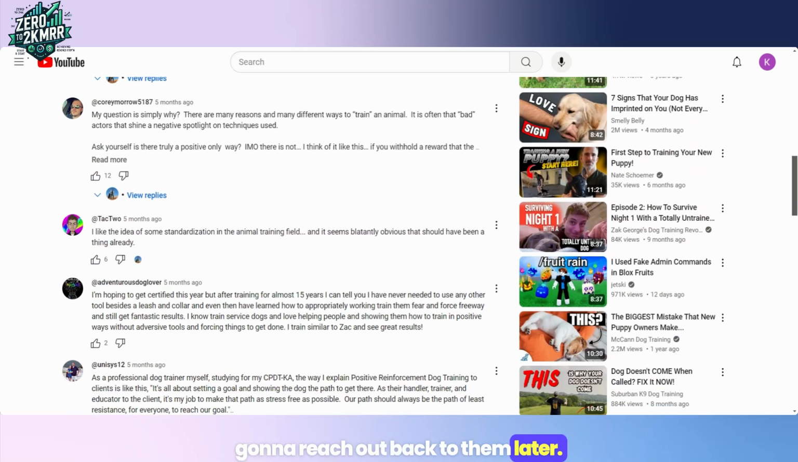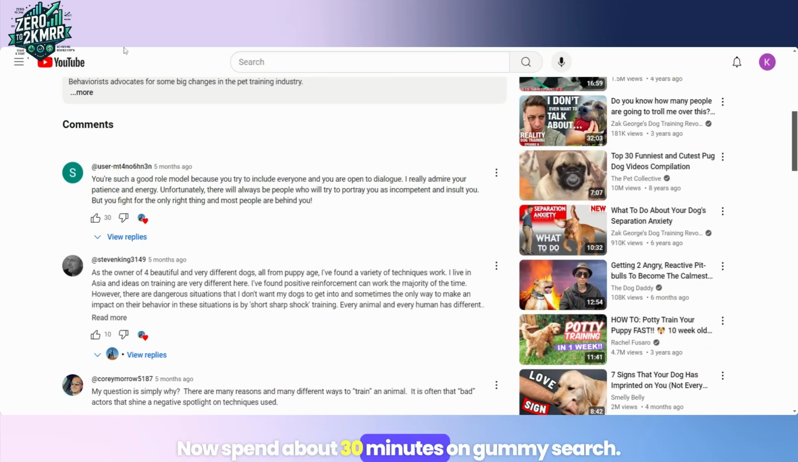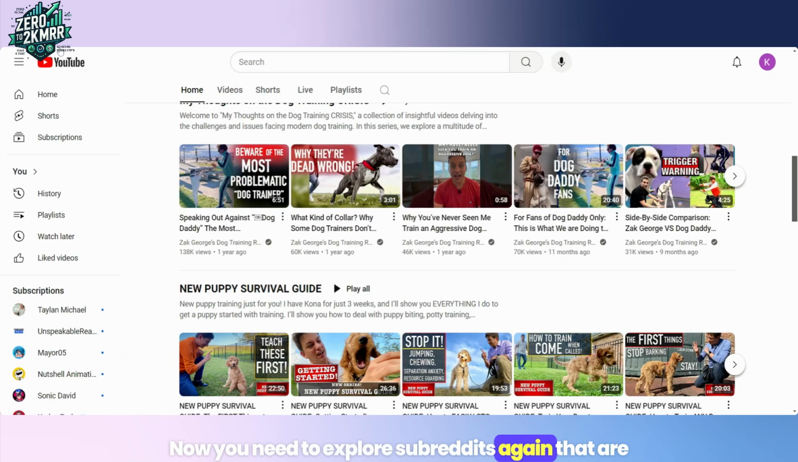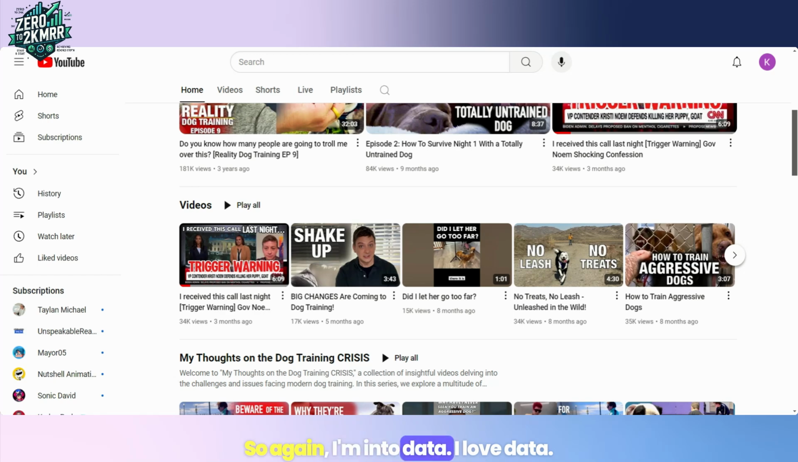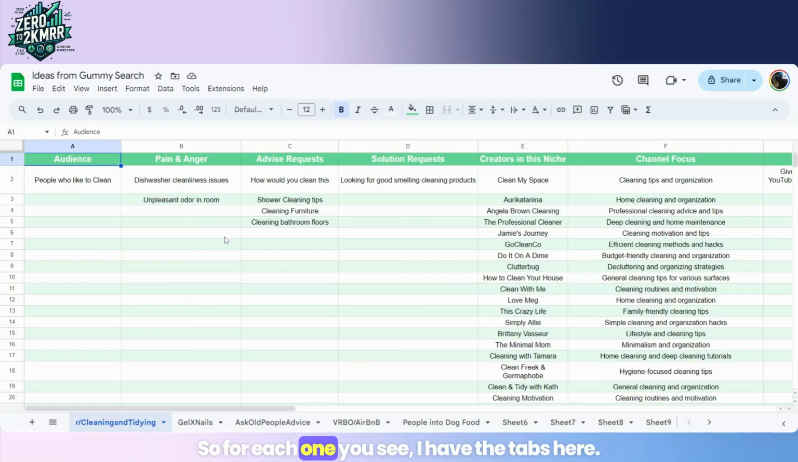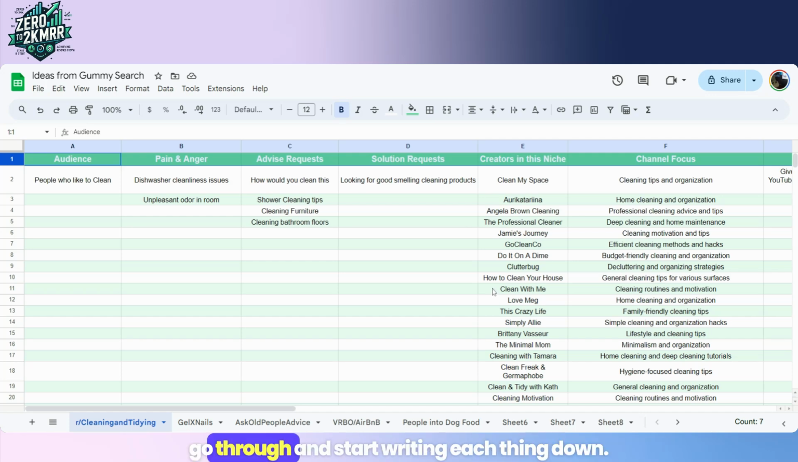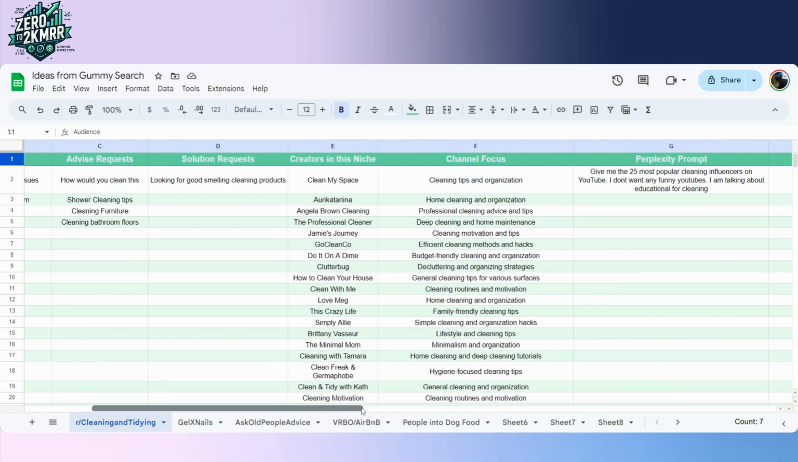back to them later. Now, spend about 30 minutes on Gummy Search. You need to explore subreddits that are relevant to you and that you understand, and then note down the top five problems people are discussing. So again, I'm into data. I love data. For each one, you see I have the tabs here. It's the same thing. I keep all of these headers, and then I go through and start writing each thing now.